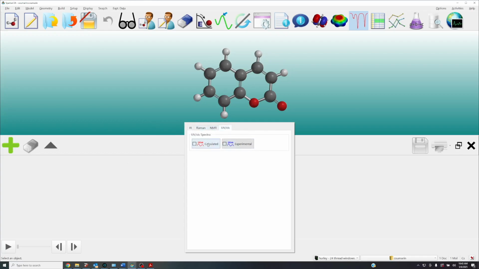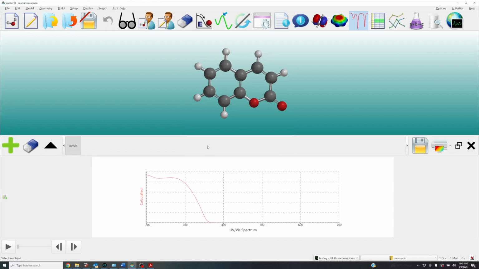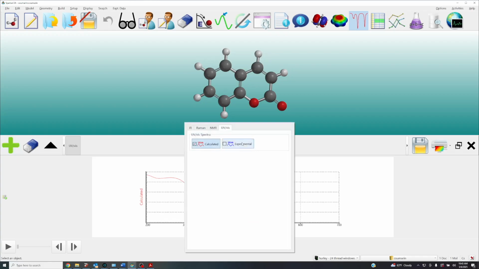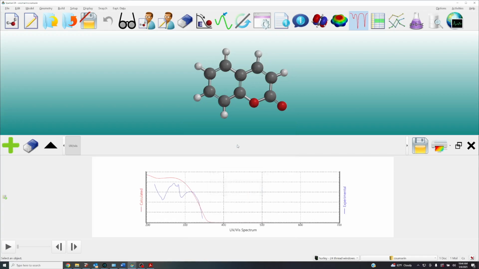So UV-Vis, we'll click calculated UV-Vis, and we can also, in this case, click the add button again and add the experimental UV-Vis. And this comes from the NIST Chemistry WebBook. They don't have a lot. One of the reasons we chose coumarin was because we knew it was in there. It would be an example we could use. There are something like maybe 2,300 to 2,500 experimental UV-Vis spectra available from the NIST website.